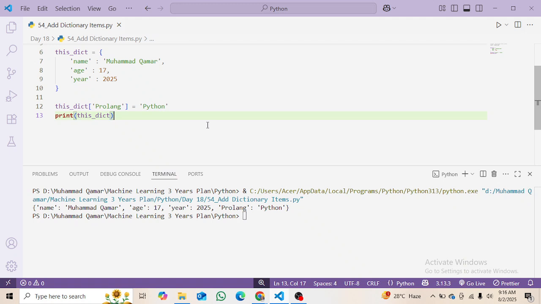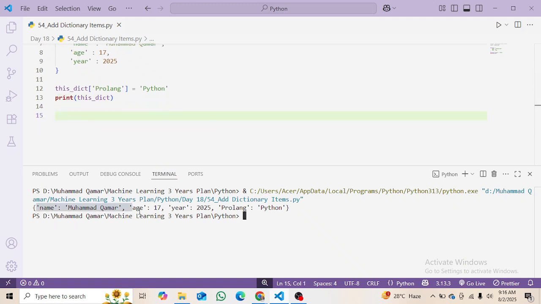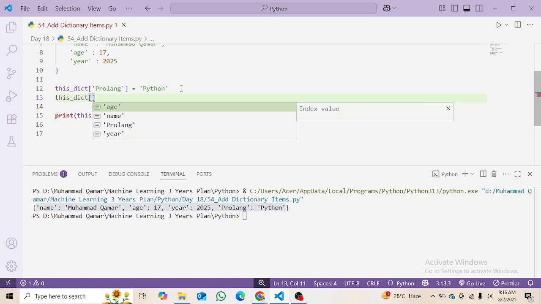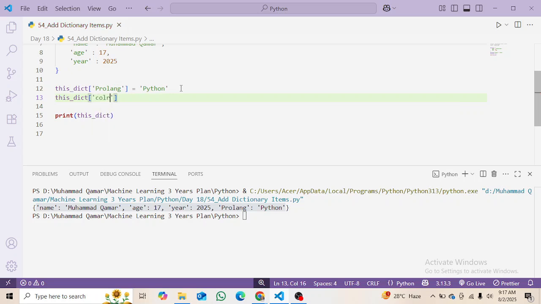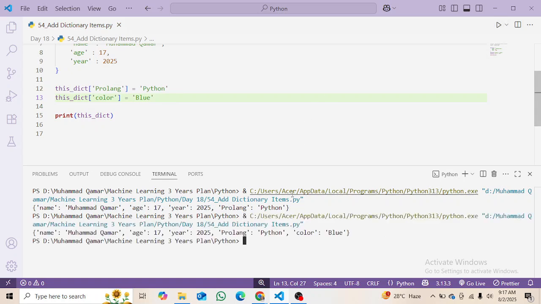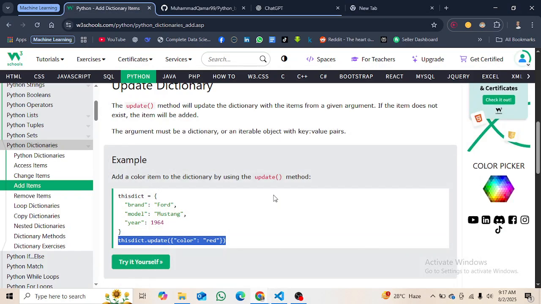I will do it manually. So now you can see this is our dictionary, but here I am going to add something more. For a new key this time, I am going to add something else, color, let's suppose. Color, and then this is going to be blue or anything you want to add. And if I print it now, you will see color as blue. So we can also add a new item like this.